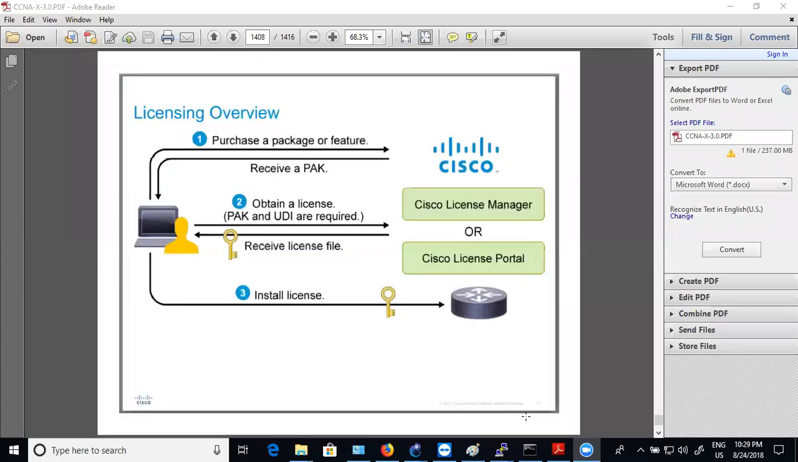So licensing overview. Firstly, you have to purchase the license from Cisco. Second thing, once you have a license, you can use the license manager or the Cisco license portal to obtain the license or to register your license with the product. Once you have done task number 2, then you can install that license on the device. What the command will be, we will discuss now.